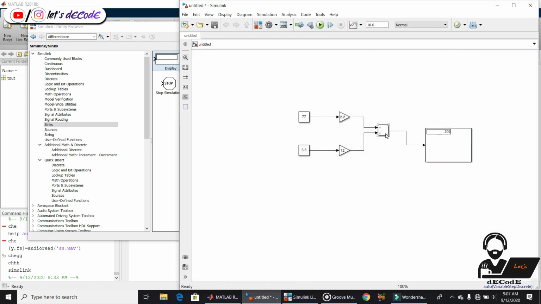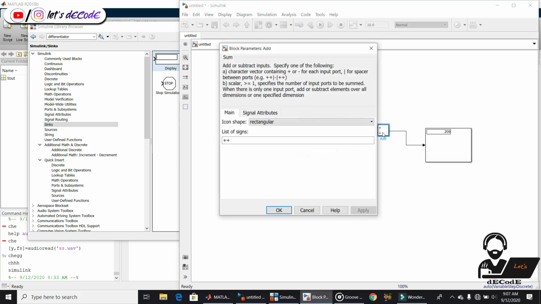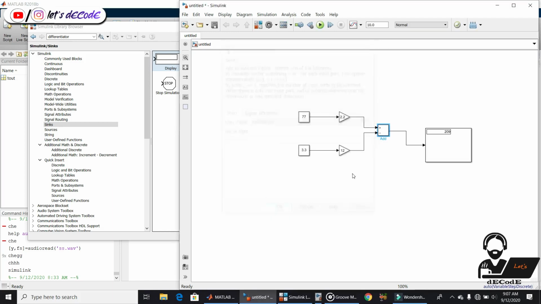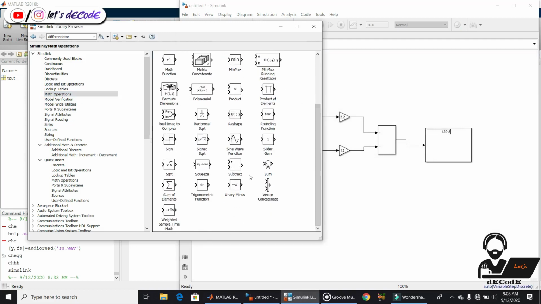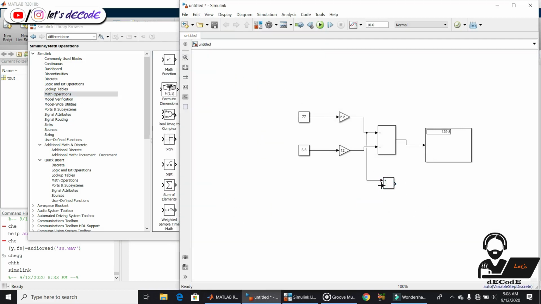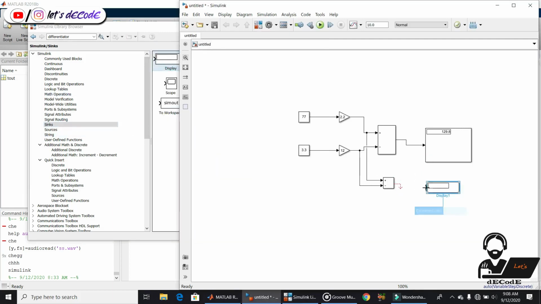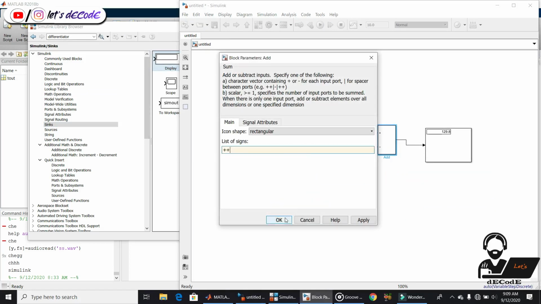Instead of adding these terms, if I want to subtract them, we can either drag a Subtract block or we can change the signs here to plus and minus. Run it. Yup, we got the solution. Let's check it by using the Subtract block. Yup, both results are the same. So we can change the available blocks as we wish.